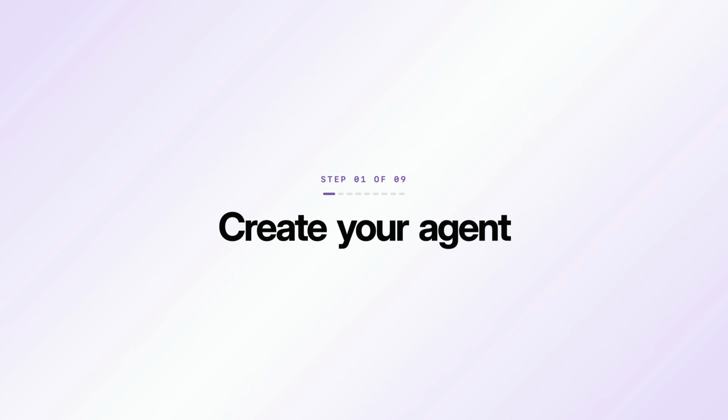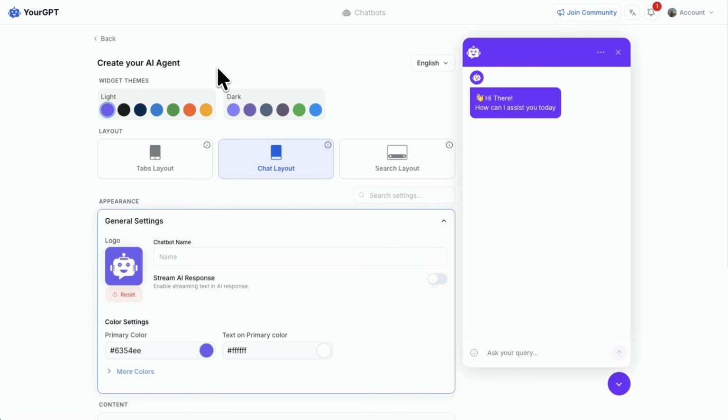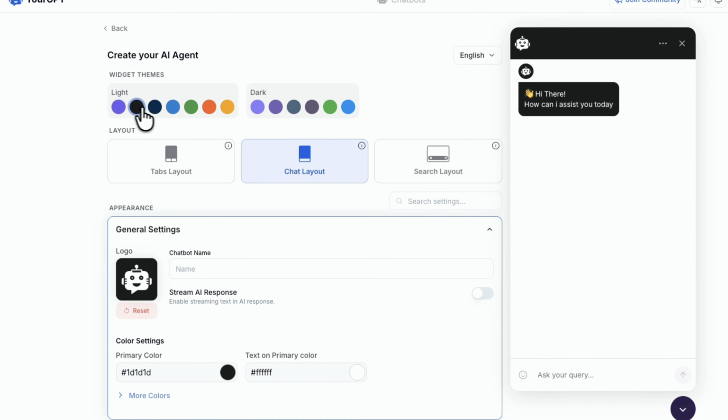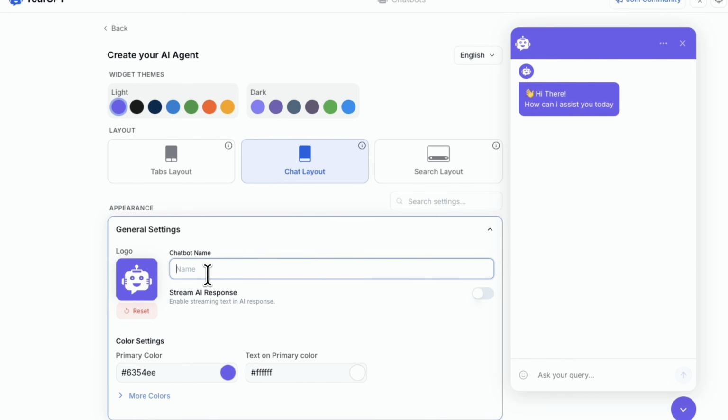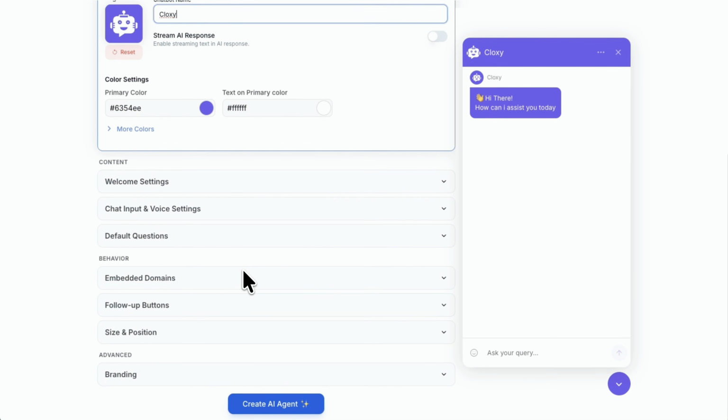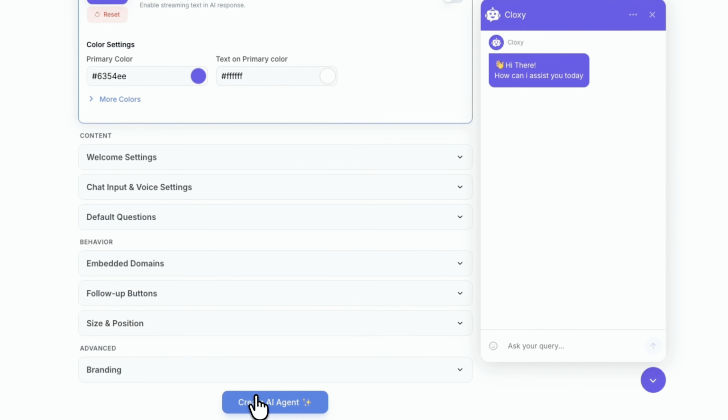First, create your agent. Head to the YourGPT dashboard and create a new chatbot. Pick a theme you like. Give your agent a name. The preview follows along. The defaults handle the rest. So scroll down and hit Create AI Agent.